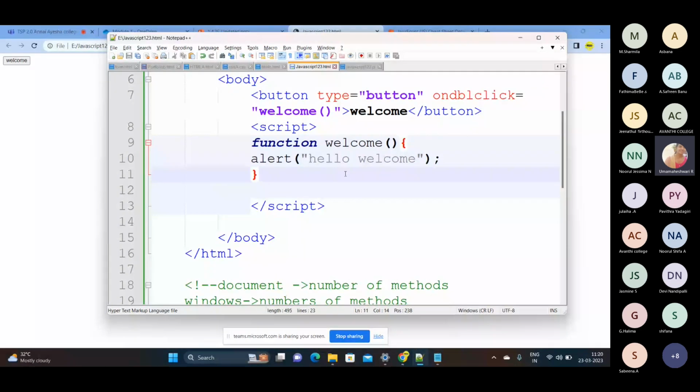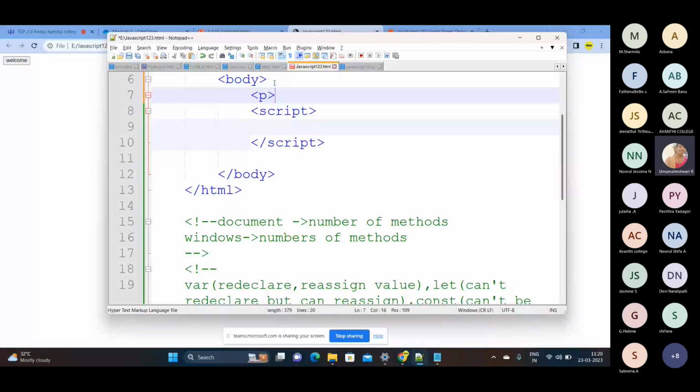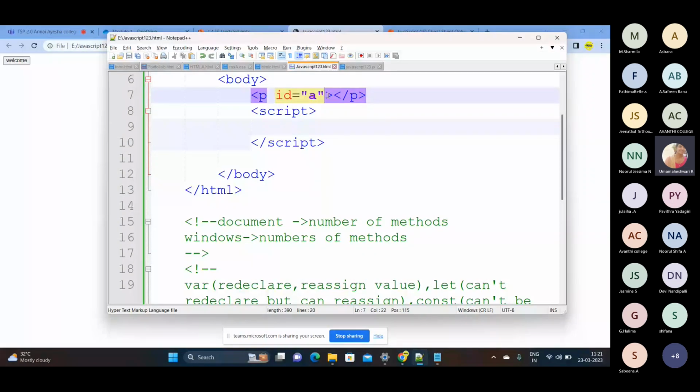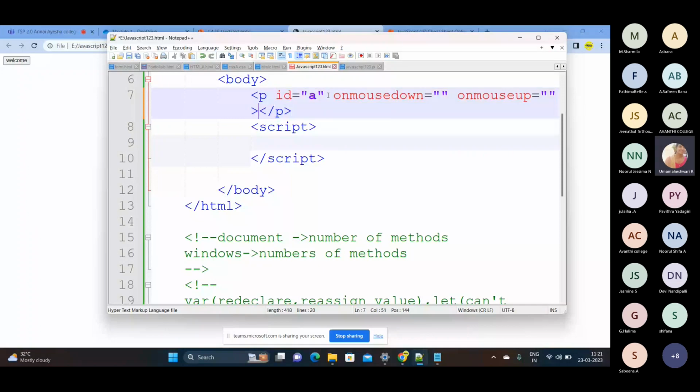I'm going to use it for my paragraph tag. So for the paragraph, I'll be mentioning the ID name, which is going to be some a. Another mouse event I'm going to use is onmousedown. You need to mention the function name. And then one more is onmouseup. Here you also need to mention the function name.